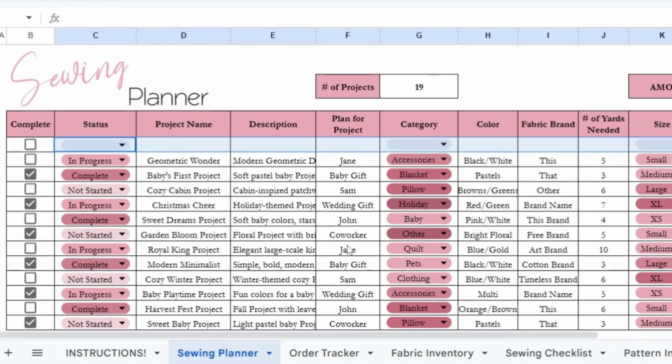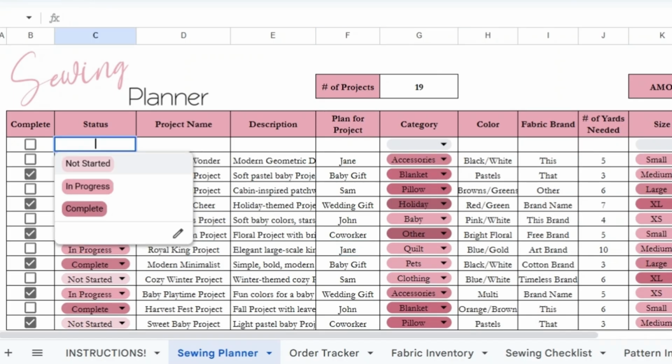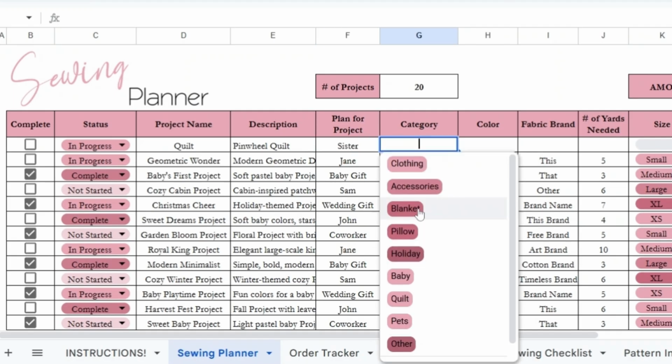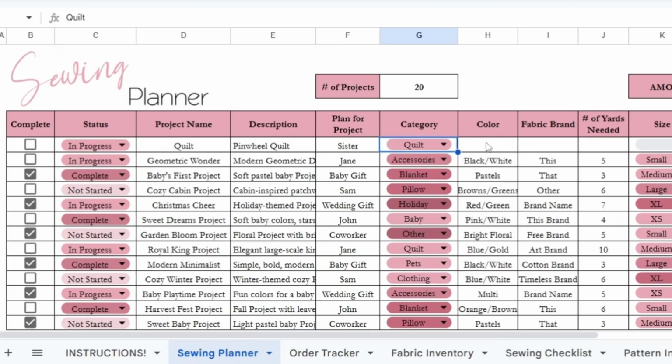So here we go. First, we're going to go into the sewing planner. This is going to keep track of all the projects you're working on. So we're going to have this project and it's going to be in progress. The project name is going to be a quilt, and this is going to be a pinwheel quilt. Plan for project, we're going to give it to my sister. The category is going to be a quilt. The color, it's going to say pastels.